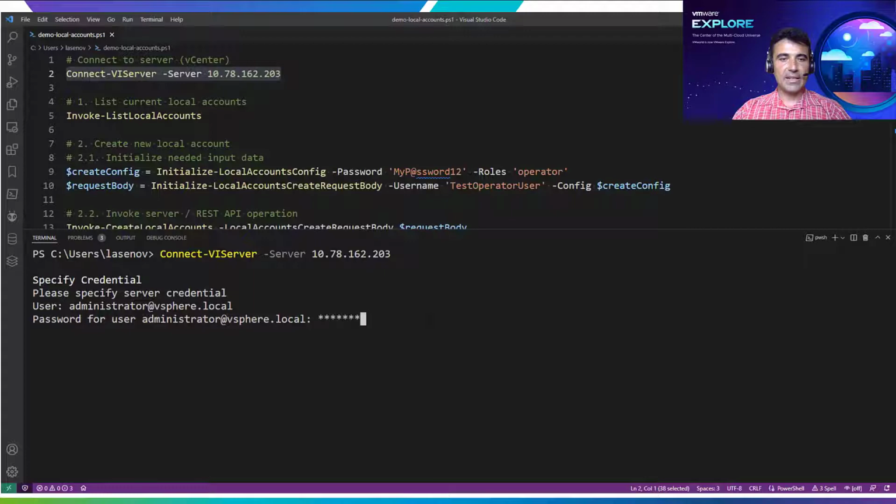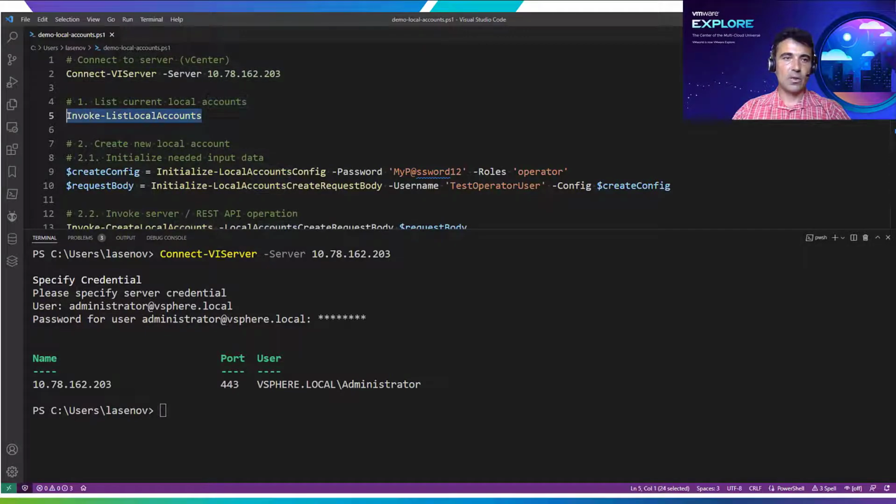And the next thing that we'll do is that we'll actually call the PowerCLI command that we saw in the API documentation, which is invoke list local accounts. So this commandlet is going to show us what local accounts are currently available on the vCenter Server Appliance, and we can see that we have two users, which are root and SSO user. And now we want to create a new account.